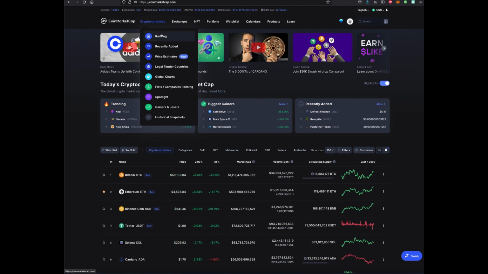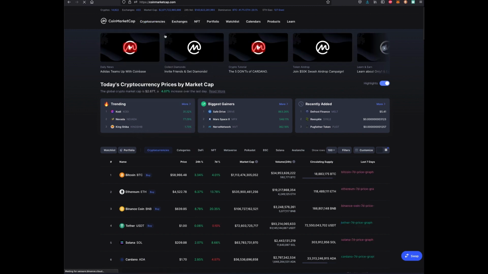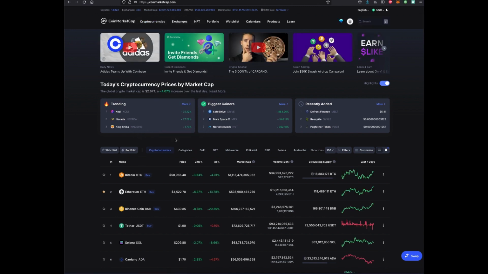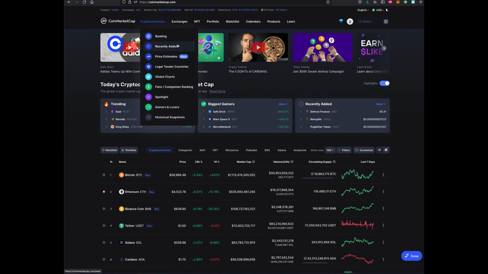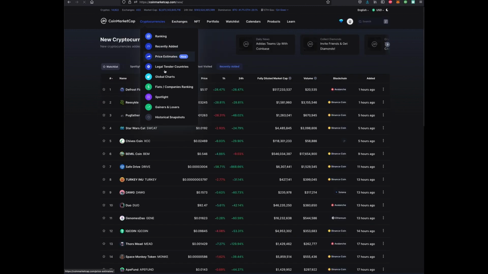Cryptocurrencies. This drop down will show you ranking. Usually the ranking is on market cap, so it'll show you from the highest market cap to the lowest market cap. And then you can see coins that, if you wanted to see anything that's new and you probably want to try and jump in early, or just see what's new and maybe you might get an early opportunity, just go on recently added and then they'll be listed there.